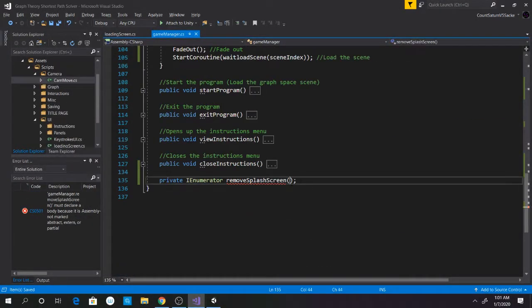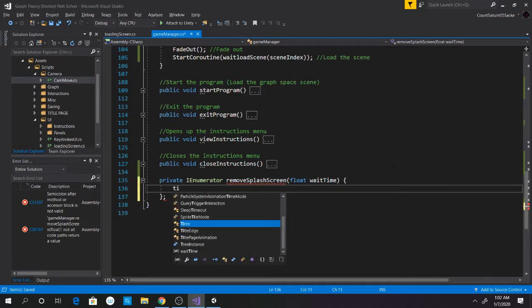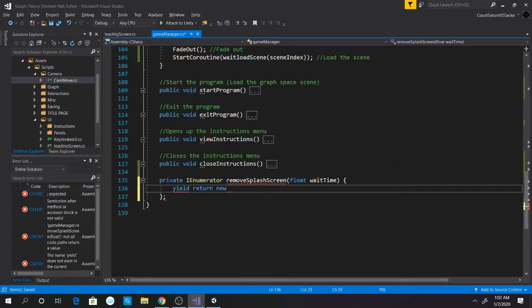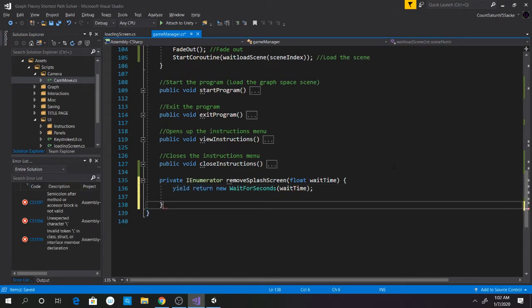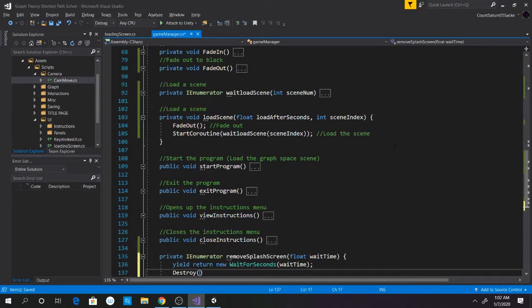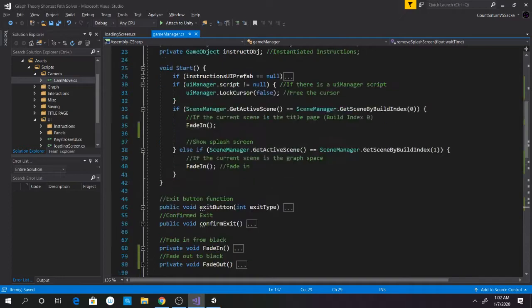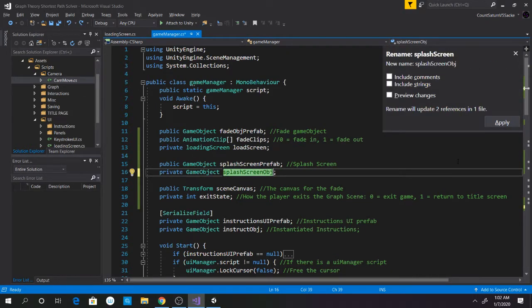And all we need to do is take a float wait time, yield return new WaitForSeconds, wait time. After that, we can do a destroy splash screen. I'll just change it to be splash screen obj, because that's not what I meant to do. There we go, splash screen like this.